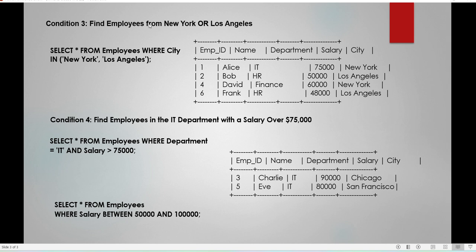Condition 3: find employees from New York or Los Angeles. We need the values where the city is New York or Los Angeles. You can use the IN operator to filter this, like WHERE city IN ('New York', 'Los Angeles'). There are many ways you can filter your data using the WHERE clause.